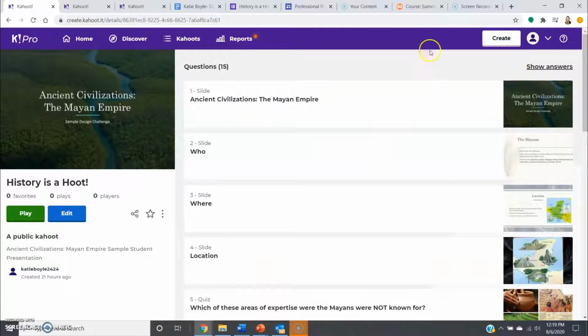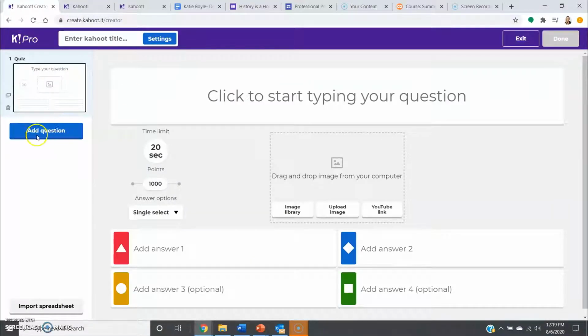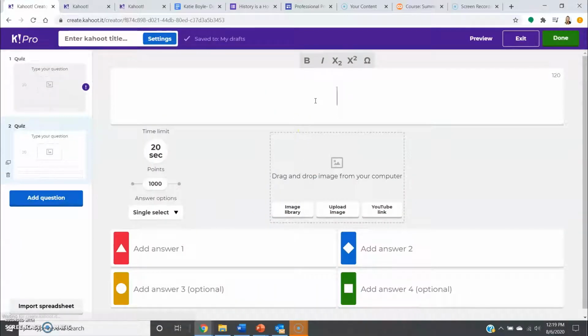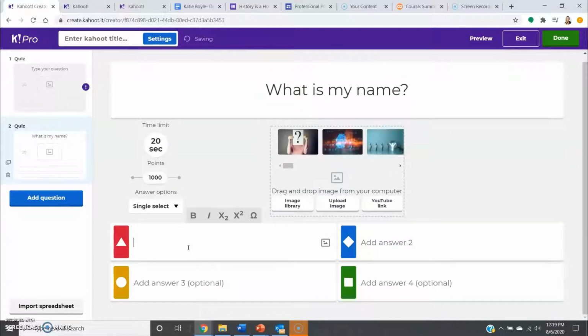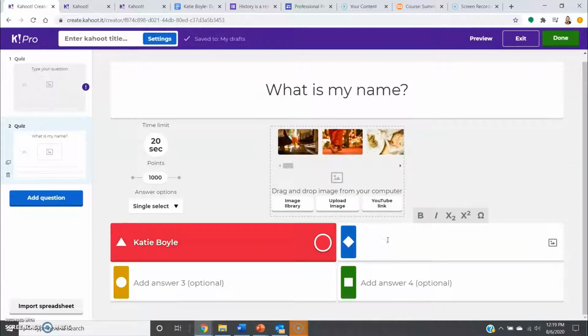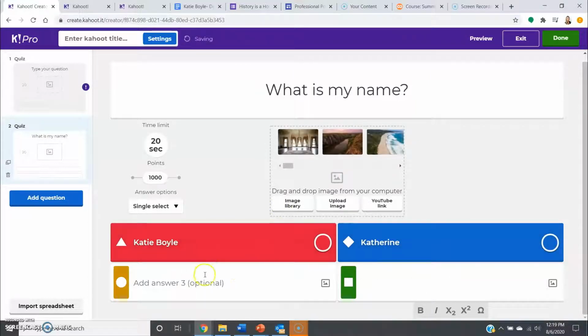When you go to Kahoot, this is my home page, and you can go to Create, and it's as simple as add question, true or false, puzzle, poll, or a slide if you're presenting information. So let's just do a quiz. You can add possible answers. You'll fill in all of those.